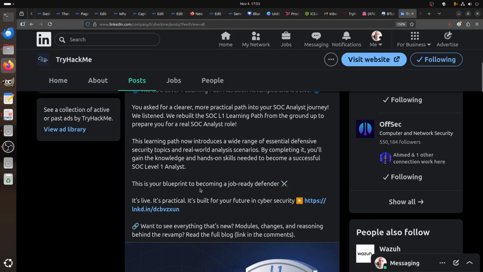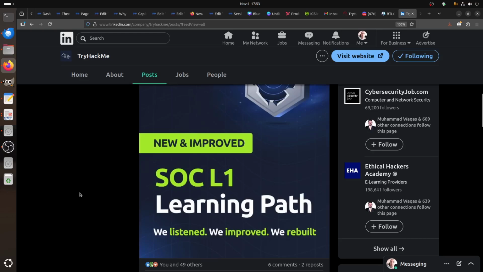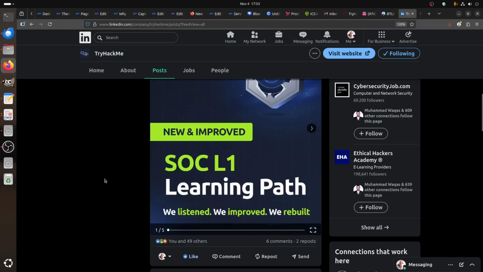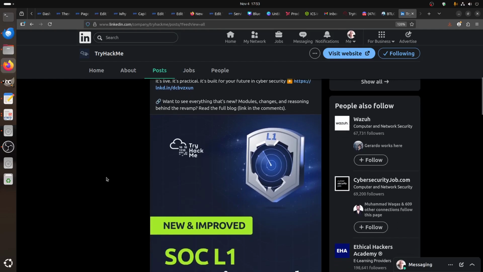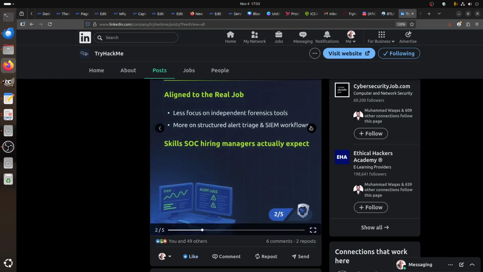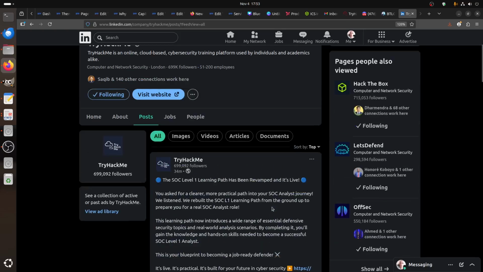This is your blueprint for becoming a job-ready defender. In any case, this is more marketing, so let's go straight to the path.